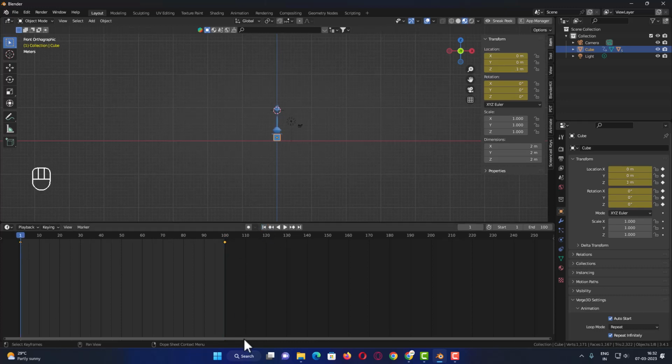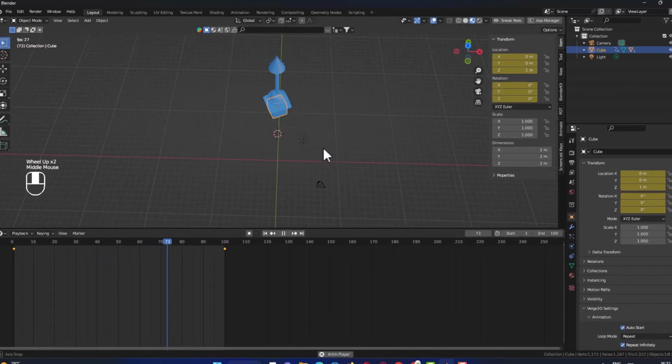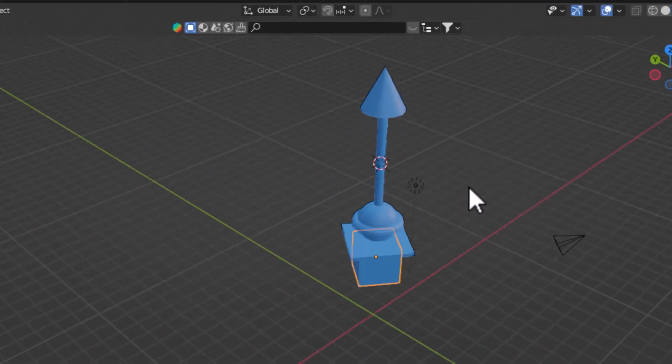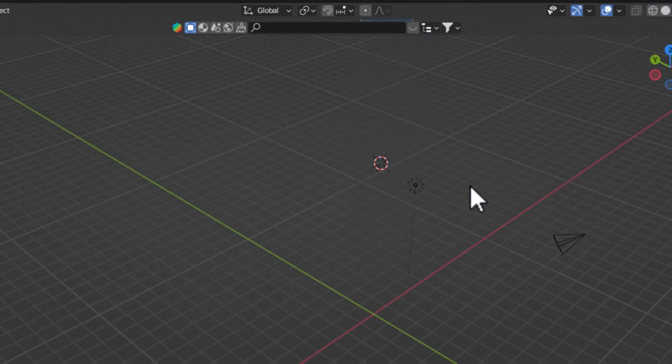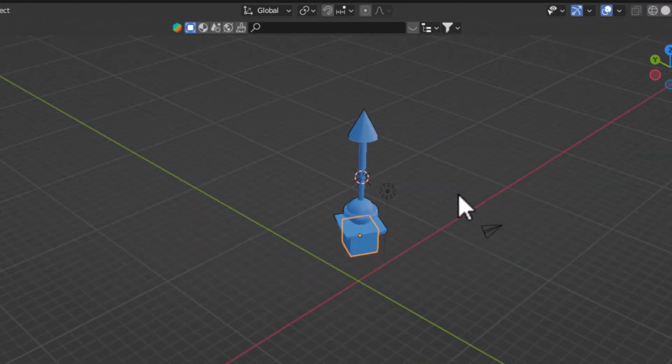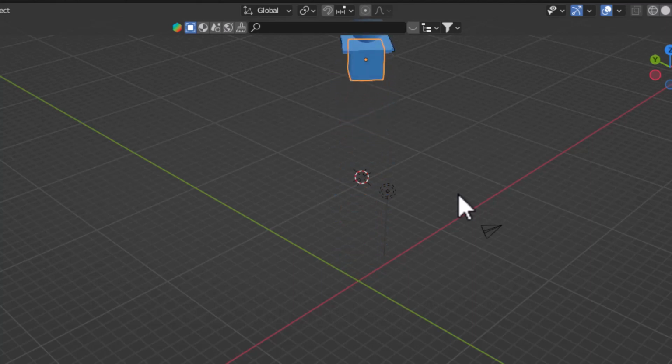Now what Blender will do is, if I play it, you can see the animation is created. If I zoom in and see it here, it is not only moving from bottom to top, but you are also seeing that the arrow is rotating. Okay, you can see the arrow rotating. However, the bottom cube doesn't appear good.